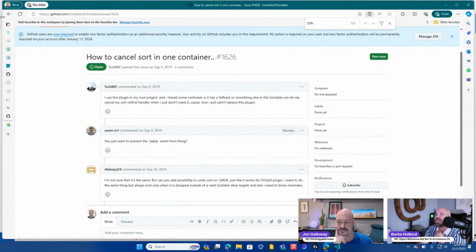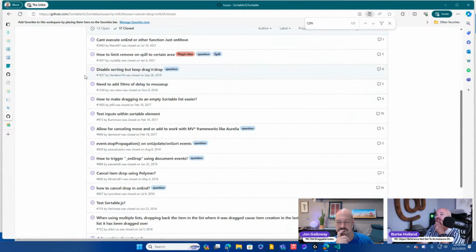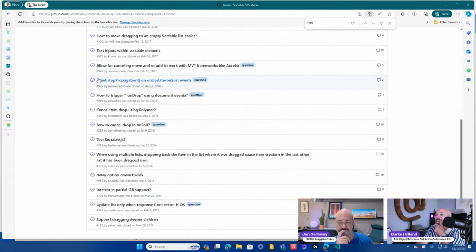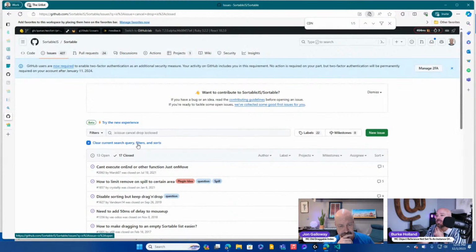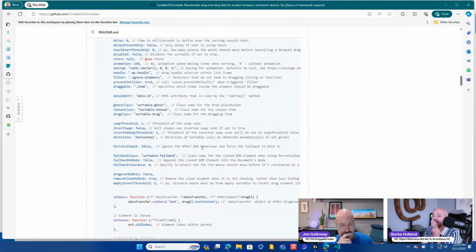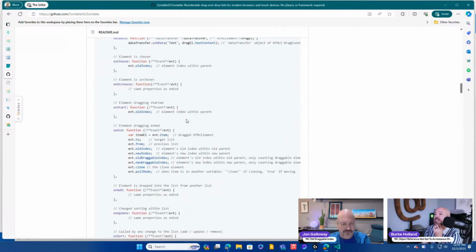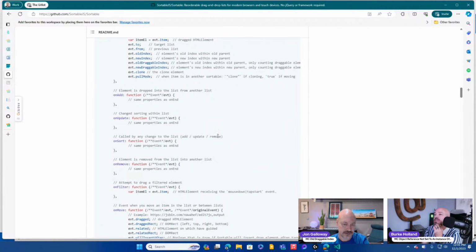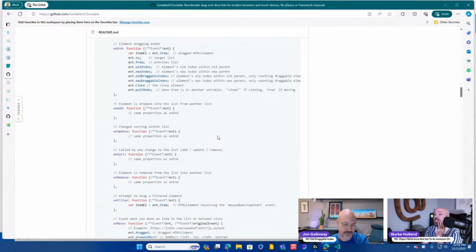There's no answer here. It'd probably be under closed if it was resolved. How to disable sorting? Stop propagation? No. Canceling the move. Not Aurelia? Wow, that's a throwback. There's no... That doesn't seem right. Set data. I wonder if you could just override the on-end event, set it to be not a thing. But if it's not a thing, the event's still going to fire, right? But the library is not going to do anything. Yeah.